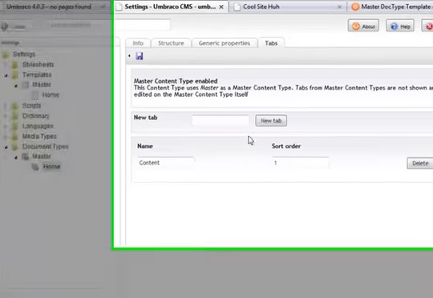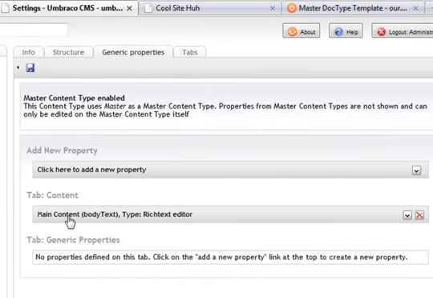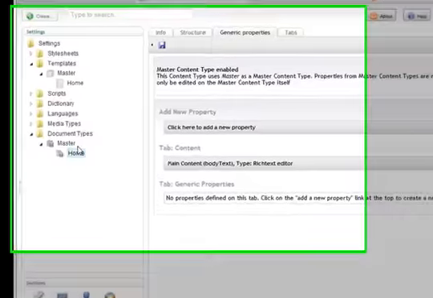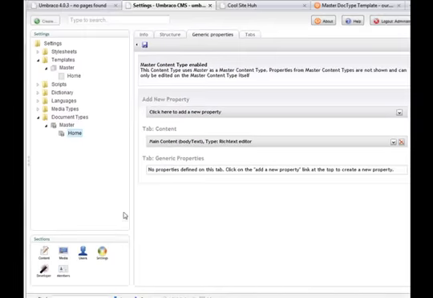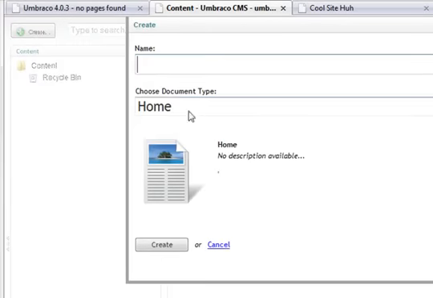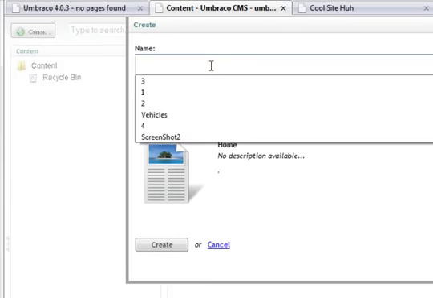So now we have the content tab, and we just have a main content rich text editor there, which is great. So now that's ready to go. And if I went to the content page now, there's nothing there, but if I right click and create, you should see there's our home. So obviously we click home.